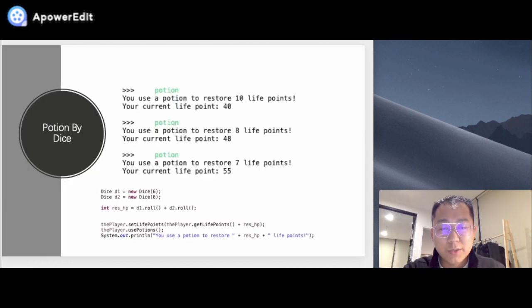Next part is about the potion by dice. In an emergency situation, if we don't have enough life points to fight the NPC, we need a potion. Here, we set up three potions and we can use them to restore our life. And the restored life points are random by two dice. If we input potion, the first time it will restore 10 life points.